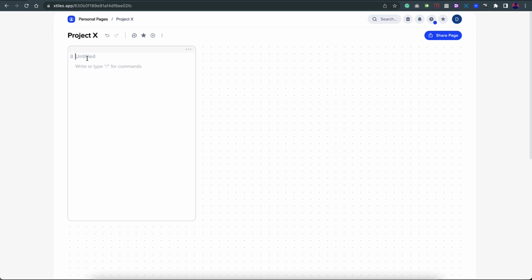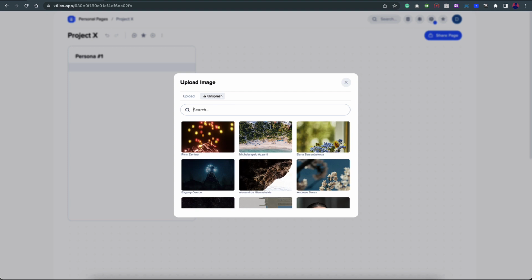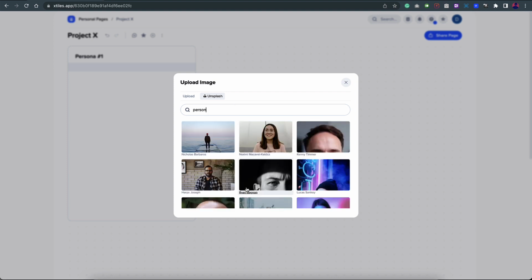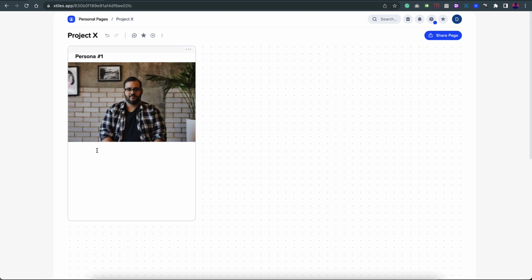So the first thing is maybe I'll call this persona number one. And then the next thing I want is maybe an image, right? So you can see here I have different options here. I click on the image icon here, and then I can add my own image, or I can go for Unsplash as well. So I'll just search for person, and you have a lot of images right here. So I'll just select this one right here. There you go. I have a person's image, and now I can start typing the name maybe, right?